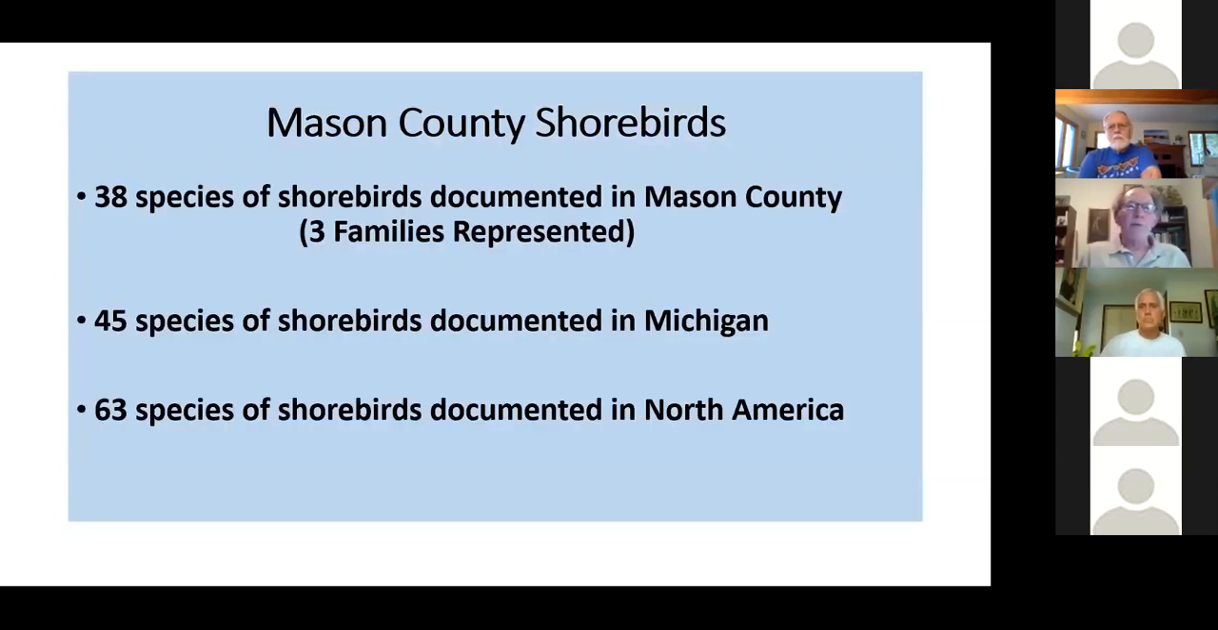At this point, we have 38 species of shorebirds documented in Mason County. That's pretty good, considering there are only 45 species documented for the whole state of Michigan. And then continent-wise, 63 species of shorebirds are documented. I'm not sure if that includes some things like European lapwings or not.